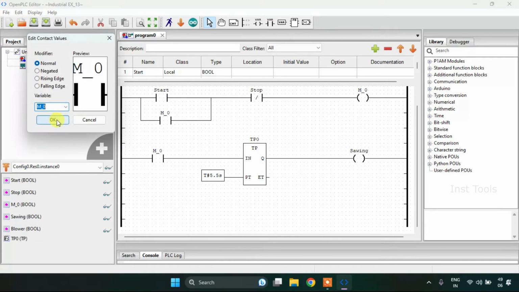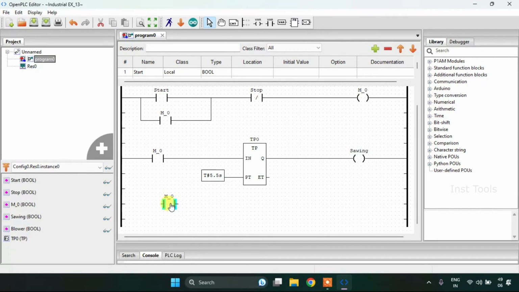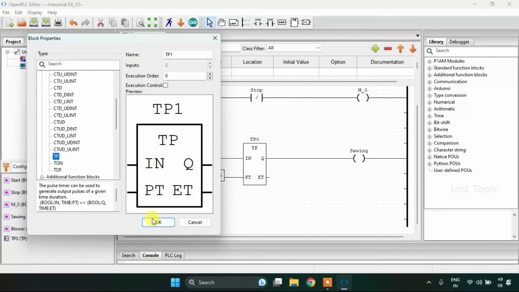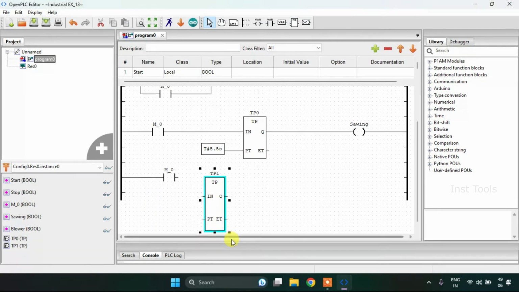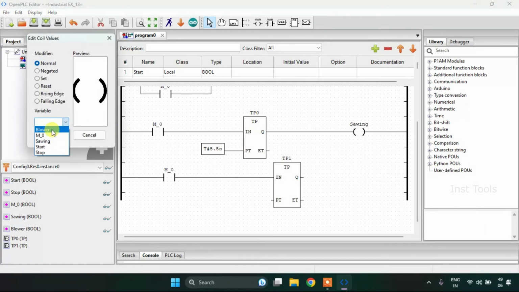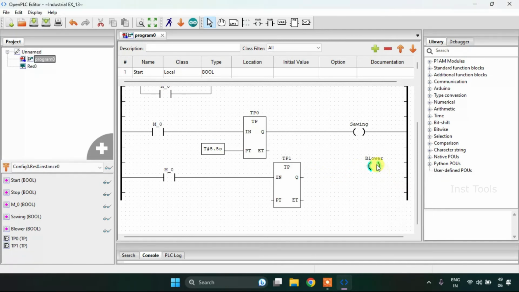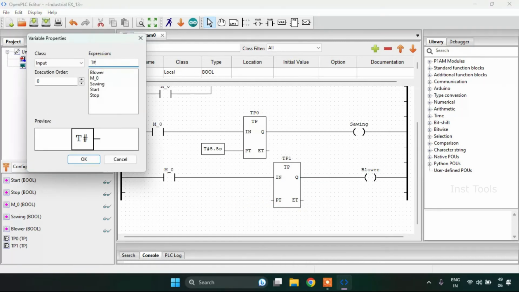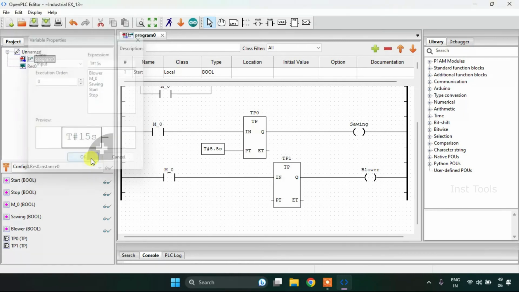Then on to my third rung. First of all, I need to add the contact M0. Join these pins, then add the block from the standard function blocks, pulse timer, increase the size a little bit, join the pins, then add the coil, which is the blower. Adjust the size, then join these pins here on both sides, add a variable, with preset time 15 seconds.